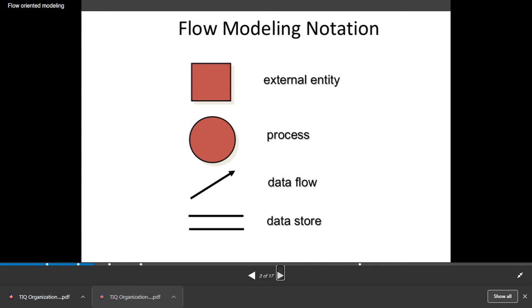That is represented by a filled square, and process is defined by a filled circle, and the directed arrow is given as a data flow, and this parallel line shows the data store, because data always flows from the store to the sink.